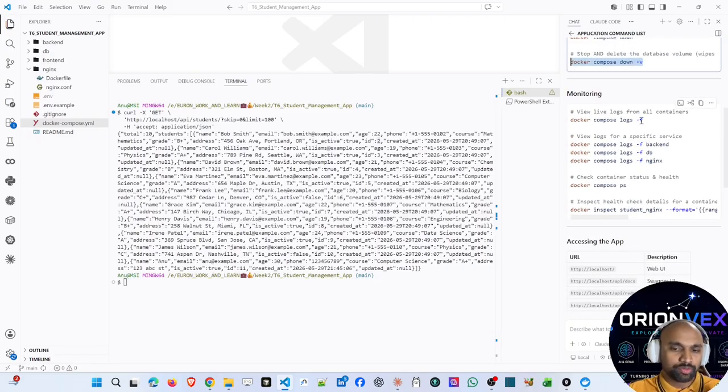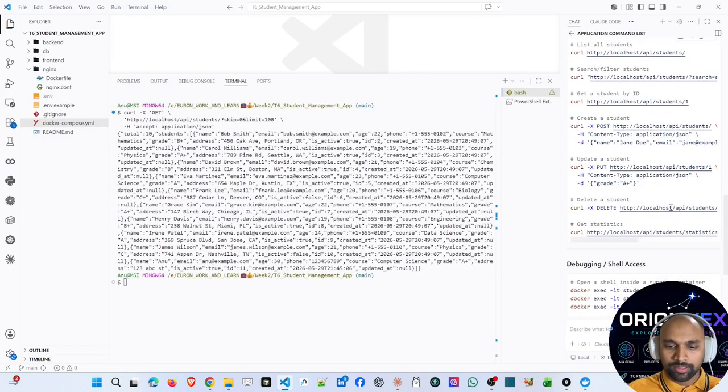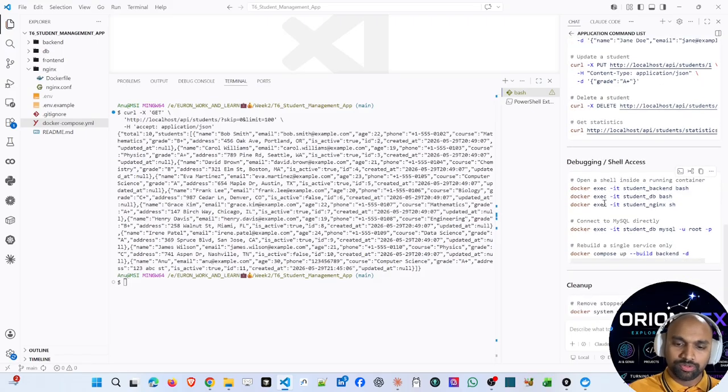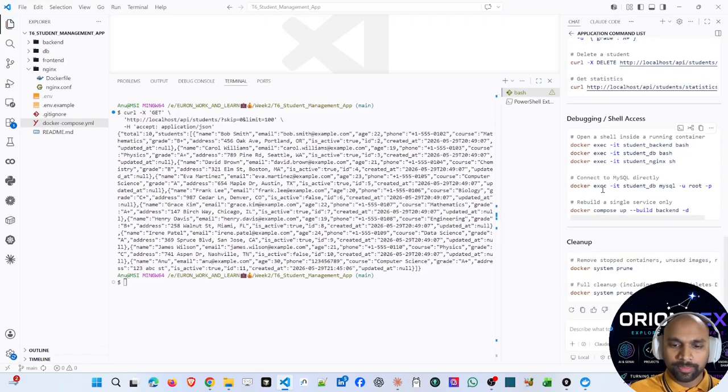This is for monitoring. If you want to monitor, we can just use docker compose logs -f. If you want to log or monitor only one of the containers, we have to give the container name also. If it is backend or DB or Nginx, it will give only the logs related to that particular service. And these are the curl commands we can execute to validate this application. Yeah, this is all about this application.